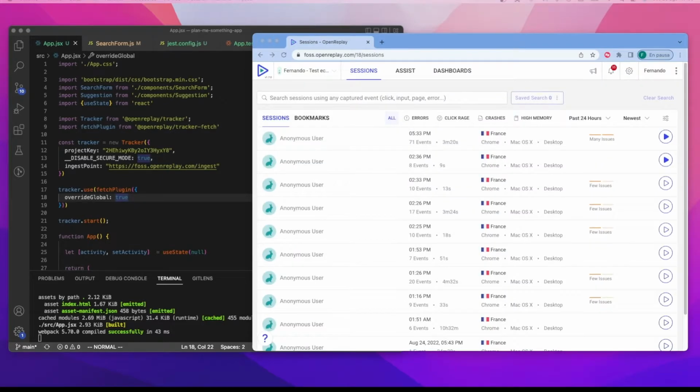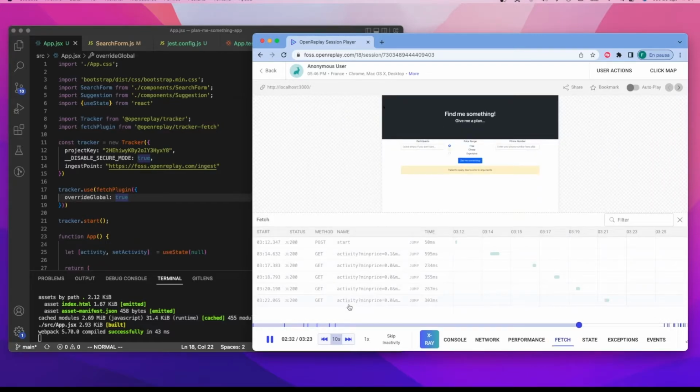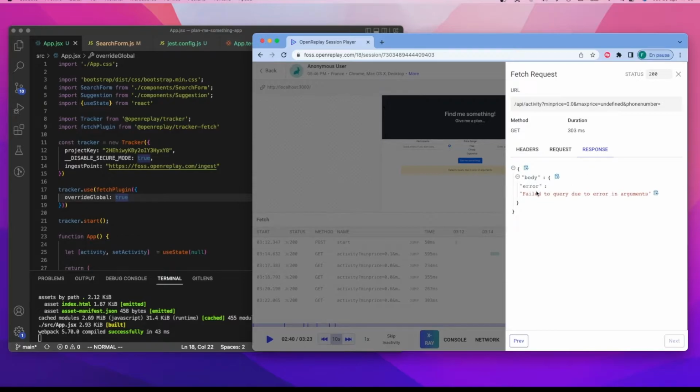Now if I replay my session, I have on the lower right section of the screen a new tab called Fetch, which is where I'm going to be seeing my request data, specifically the one that originated with the fetch function. If I click on each of these lines, I will get the detail for each individual request, including, as you can see, the headers, the response I get back, which is the error I get from the API in this case, and also the URL I'm using.